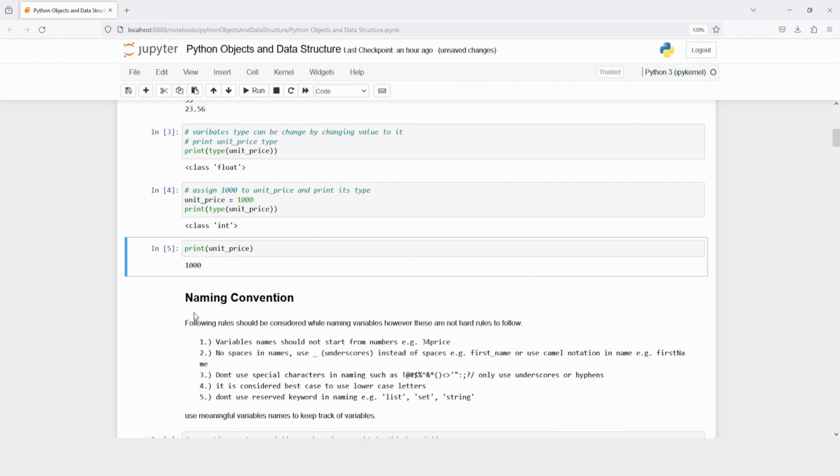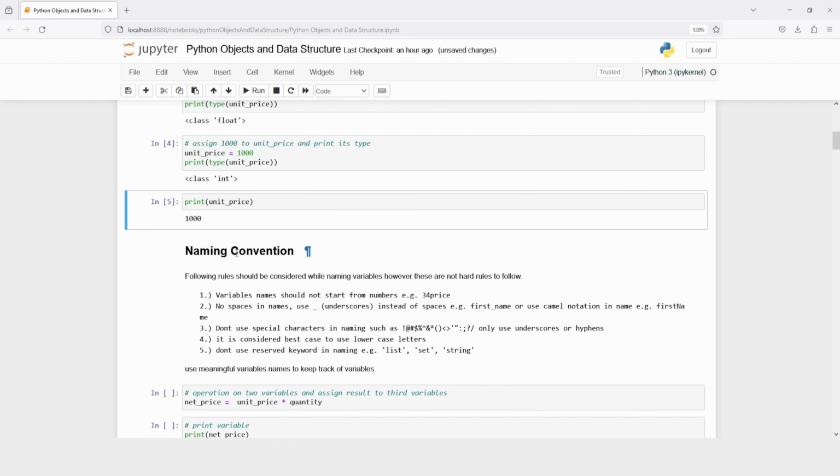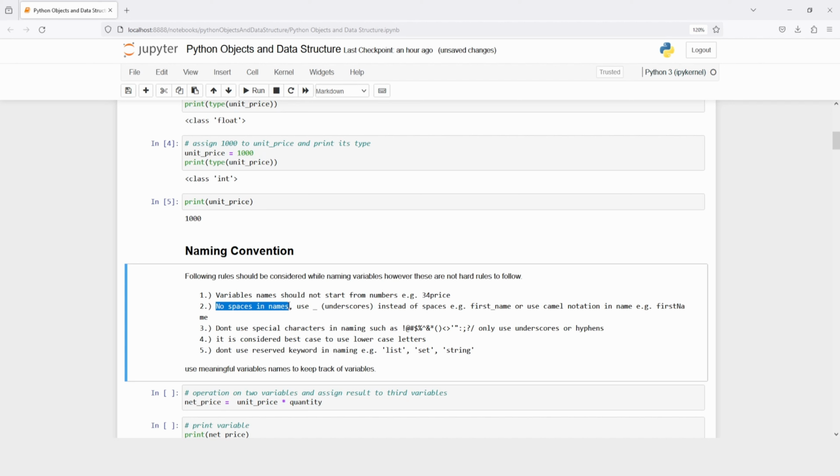Now let's try to understand the naming convention. The following rules should be considered while naming variables. These are not hard rules, but they are considered good practice. The first rule is that a variable name should not start with a number, for example, 34 price. The second rule is no spaces in names. We can use underscores instead of spaces.